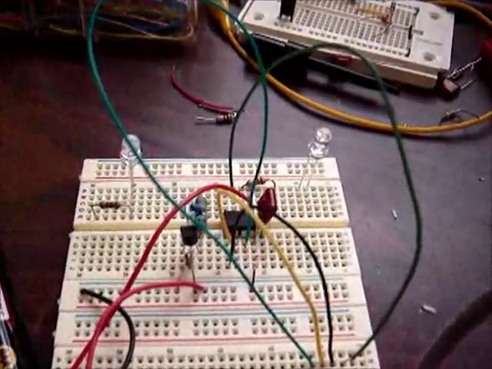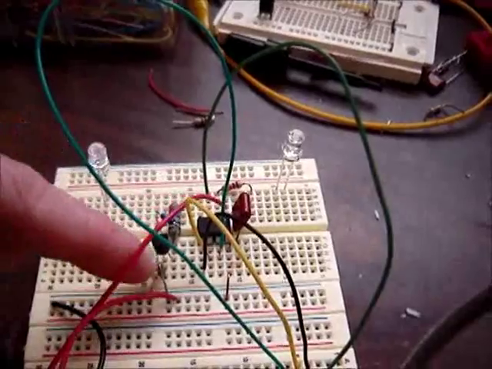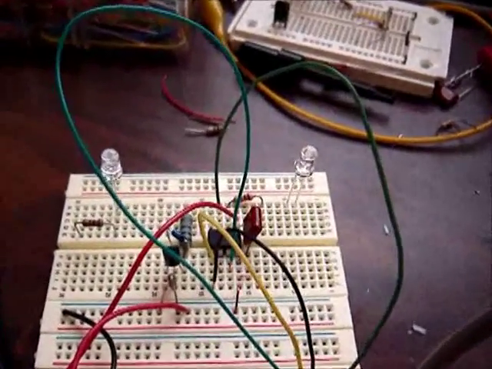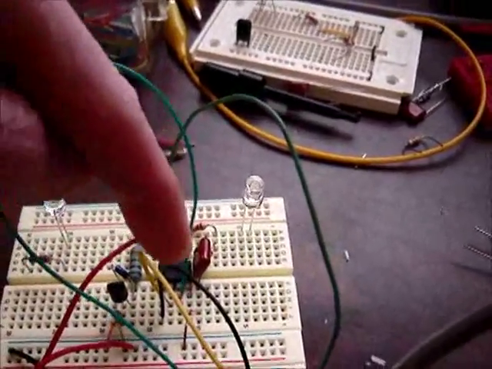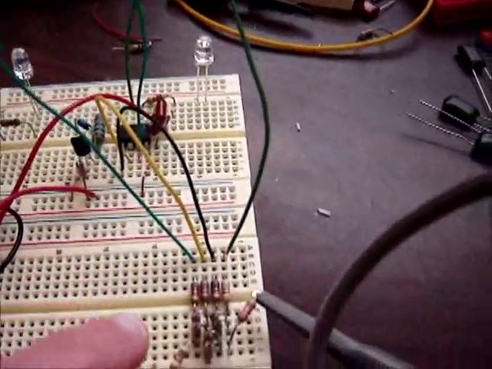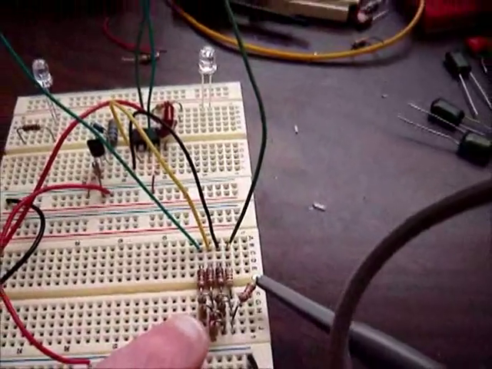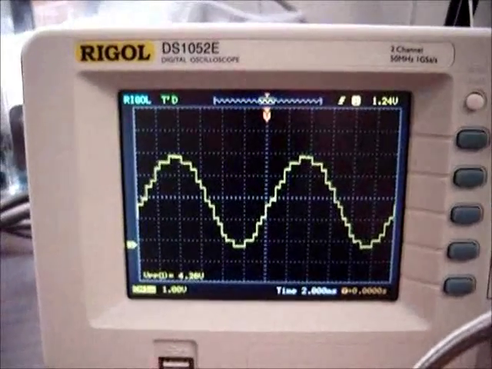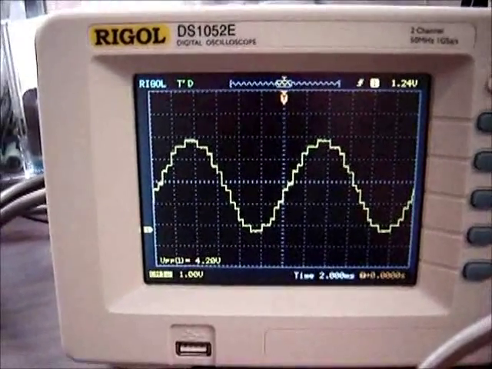Okay, here's the circuit. The transistor and these things here are not connected now. They're for another video I'm going to make, but here's the microcontroller. Here's the resistor network to convert it to the discrete output levels. And this is what I get on the scope. Not too bad.